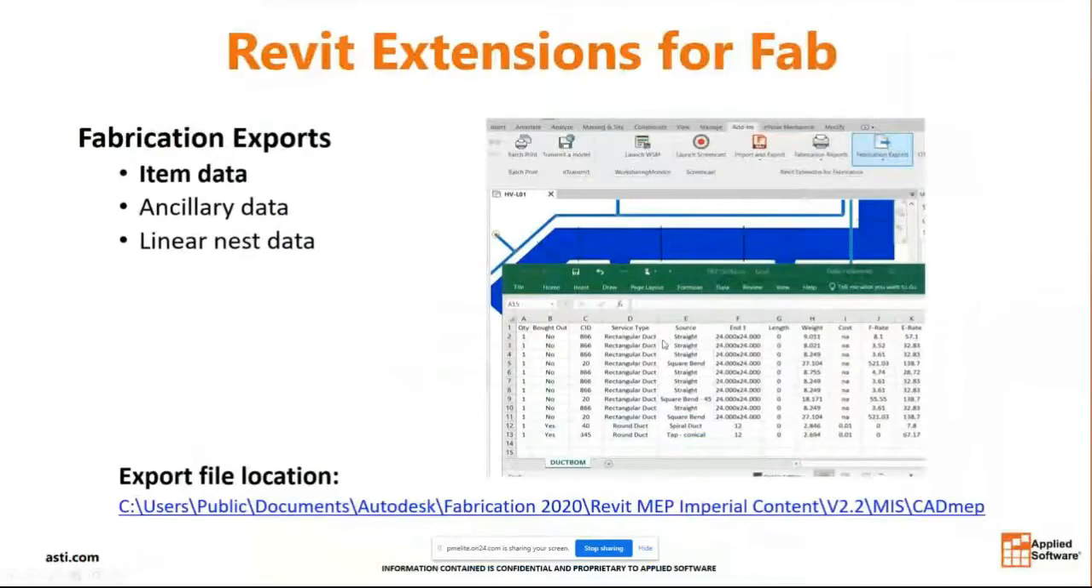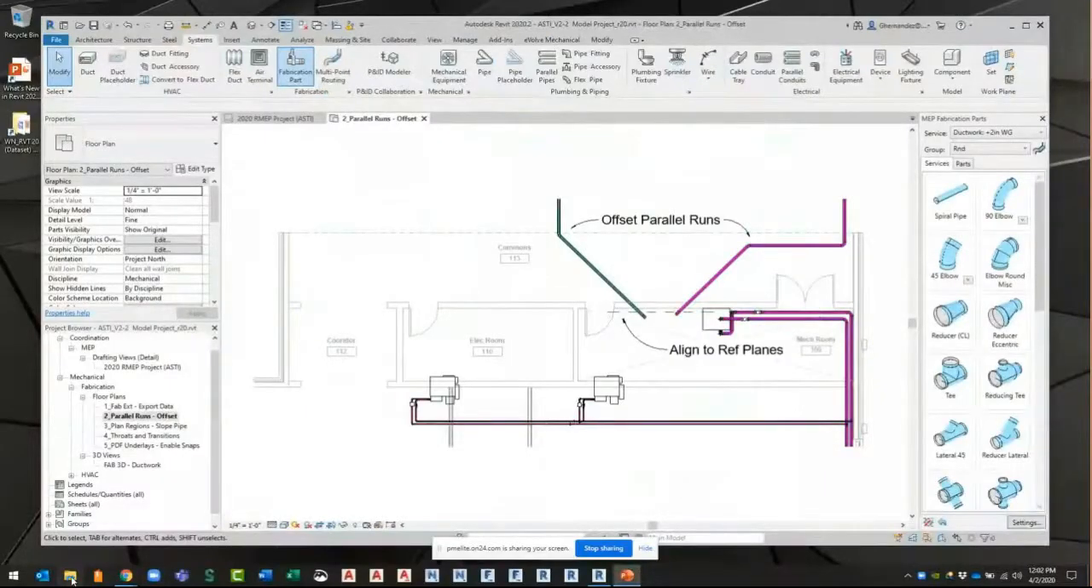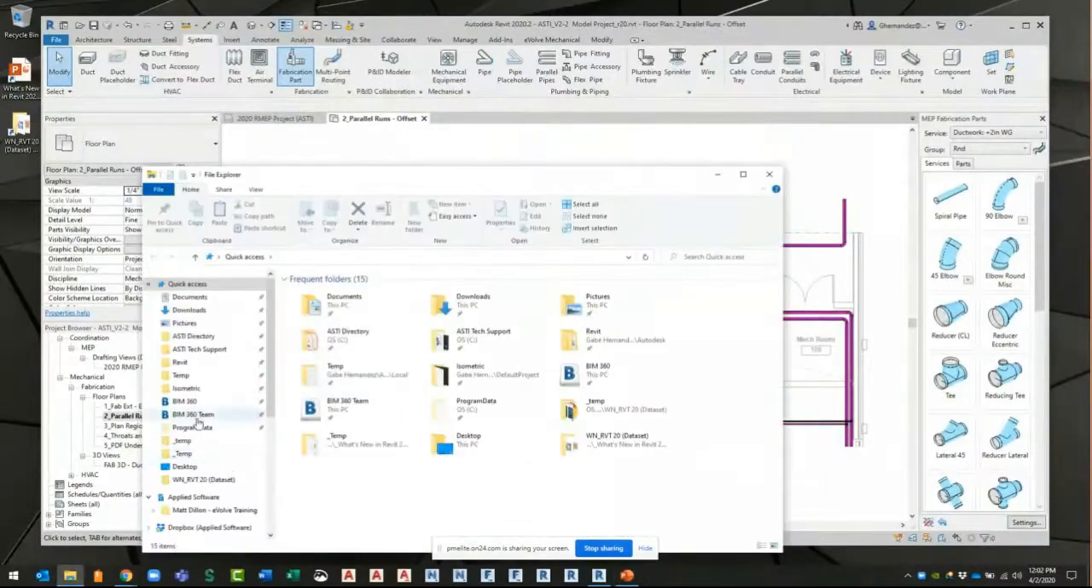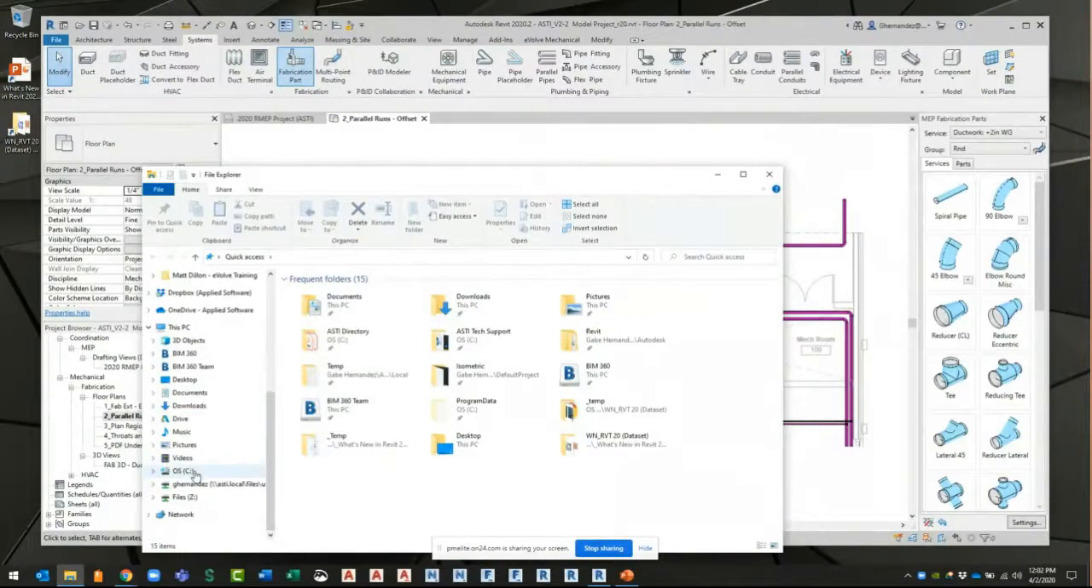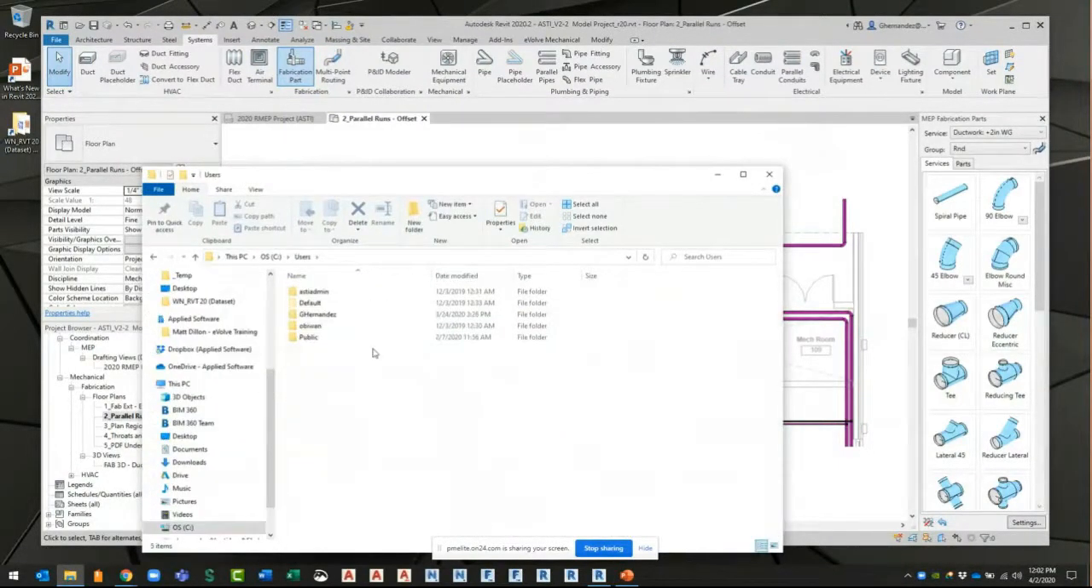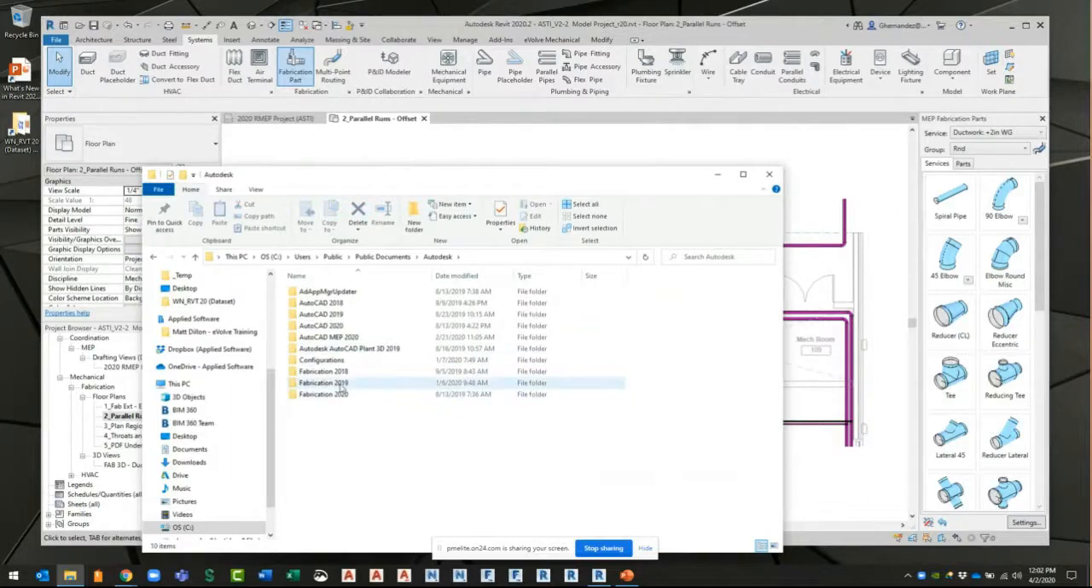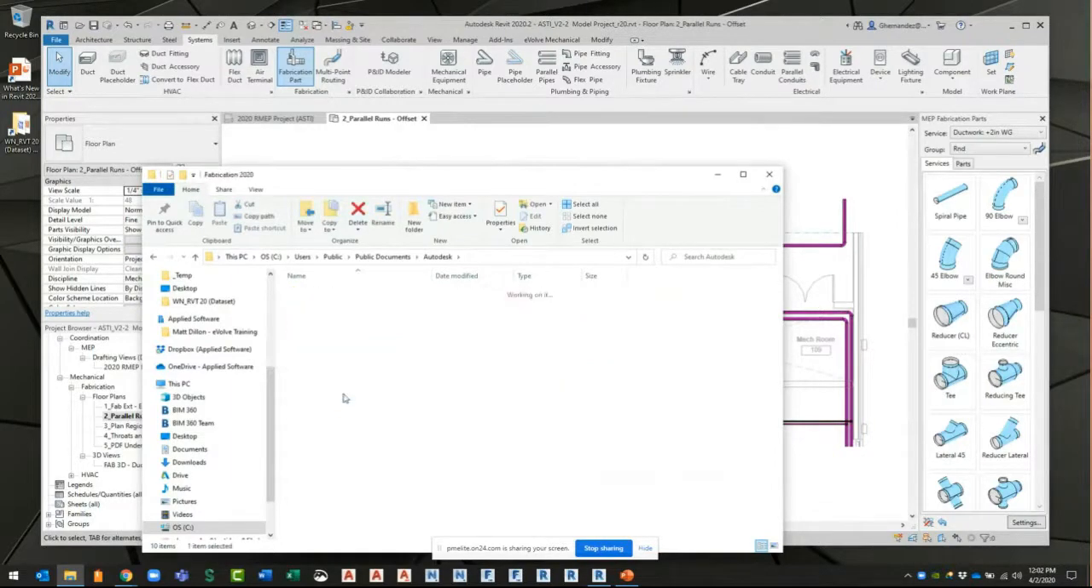Hold on one second. So the file export location, if you can't find these export files when you try that out, look here on this folder structure. Actually, let me pull it up on my screen. It should be under your C drive, and sometimes you might not even have this kind of access. But it's C, Users, Public, Documents, Autodesk, and then the version of Fabrication, in this case 2020.